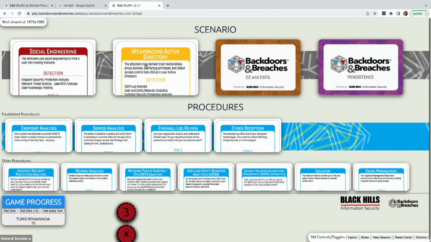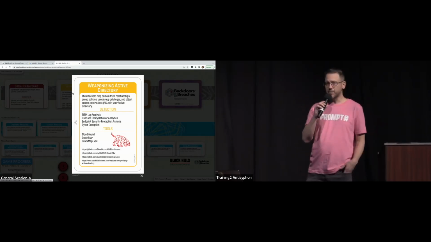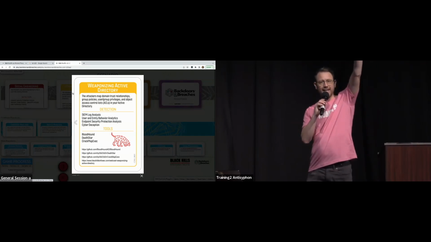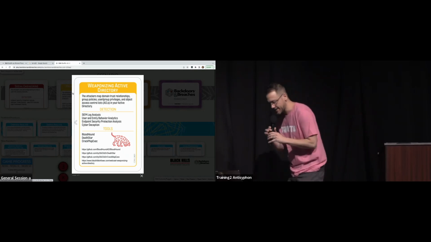Once the attackers are in through social engineering, then they have to pivot and escalate. That's the yellow cards, pivot and escalate. That's how they escalate privileges and pivot from one system to another. So we have weaponizing Active Directory. This gives you an explanation of what that attack is. It gives you detections of what would catch this and the tools to do so. Raise your hand if you've used Bloodhound. Fantastic. So you could potentially do this type of attack.